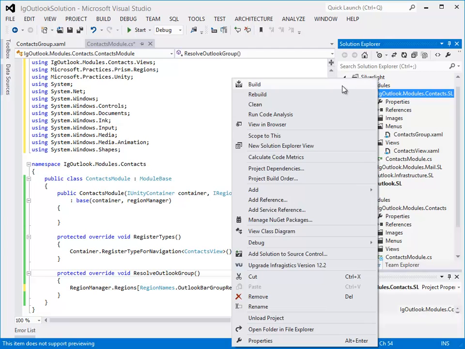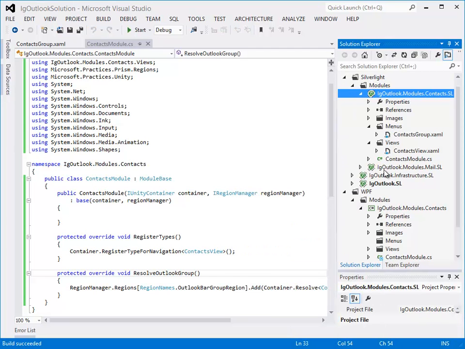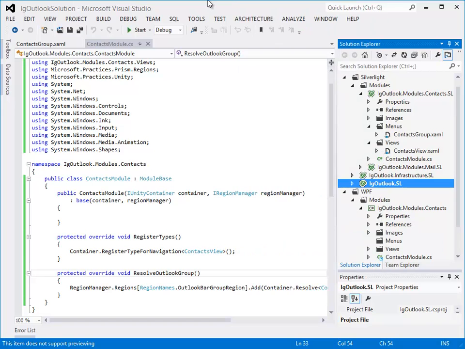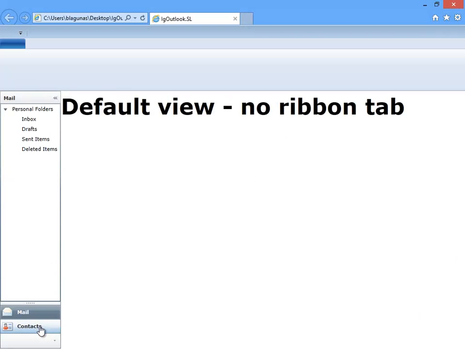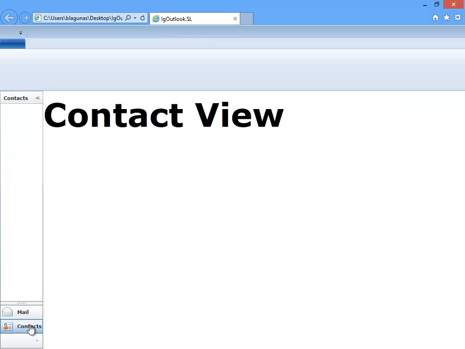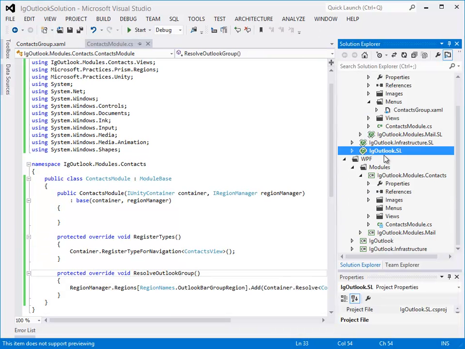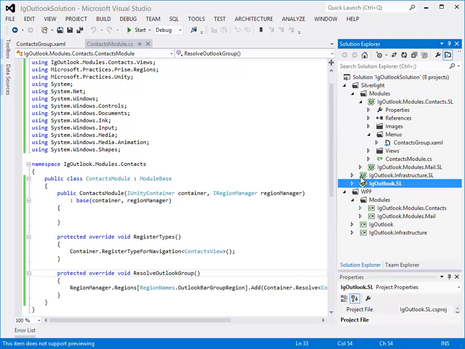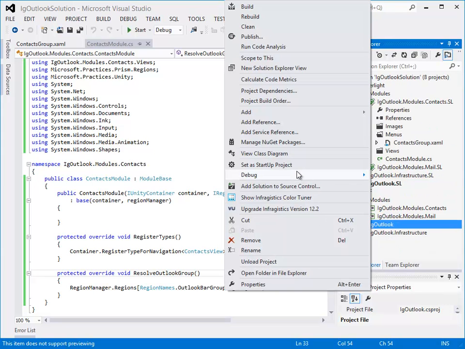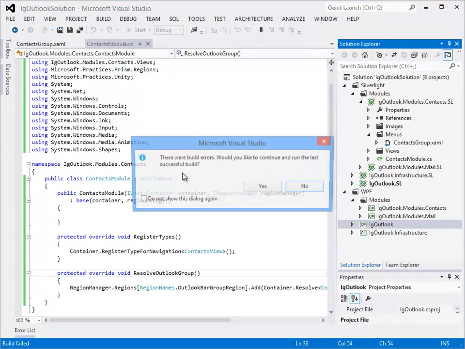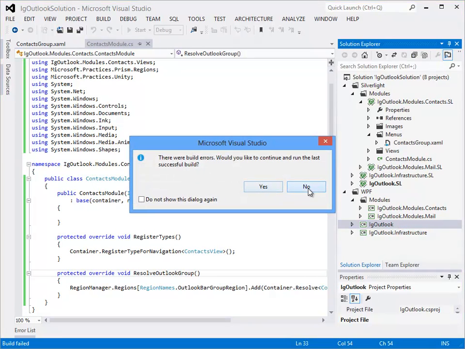Let's go ahead and do a build. Awesome. You know, I'm just curious, let's go ahead and try to run this. And here's our contacts group. So now we navigate to the contacts group and we have our contact view injected. Navigate away, navigate back. Okay, well that's pretty cool. We got the Silverlight side done. What about the WPF? Let's make sure our WPF version works. And it won't. Let's see why.